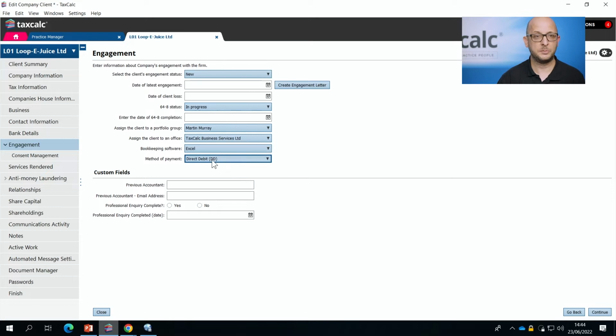The last two, so with bookkeeping software and method of payment, data mining that we have in TaxCalc, which again I'll come to later on in the demonstration, they allow us to, again, segregate the client lists and find clients with those particular settings on them. That allows us to then communicate with them through Comm Centre or contact them through other means. We also have some custom fields down here. We're just going to pop some information into.